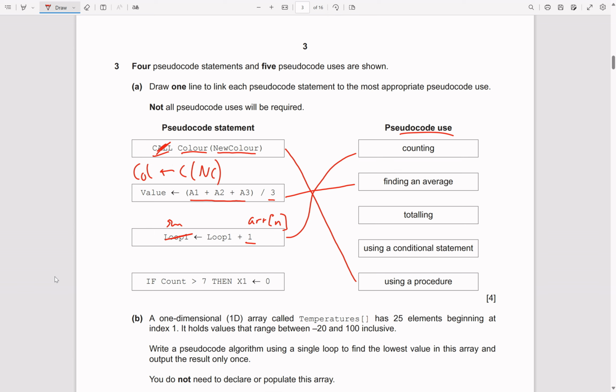Then we say, if count is greater than 7, then we assign 0 into the variable x1. So that's just going to be using a conditional statement.